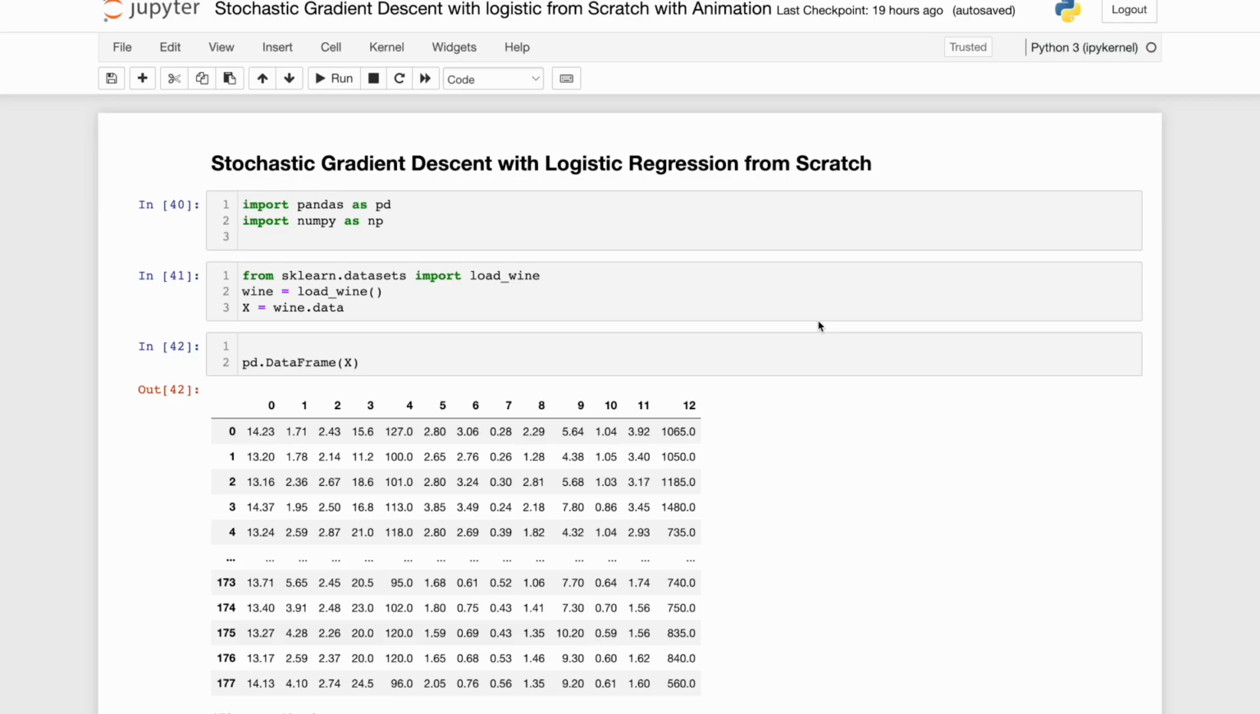Okay, this is our Jupyter notebook. We are going to implement logistic regression from scratch with SGD without using SKLearn. We are importing our standard packages, Pandas and NumPy. The only reason I'm using SKLearn over here is that I'm loading the data set which is available. I'm not using it for model.fit or creating the model. I'm only using it for getting the data set.